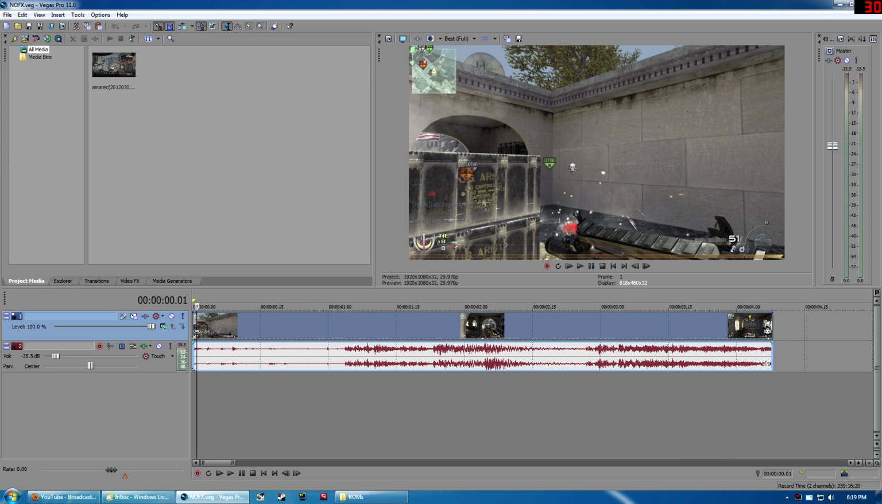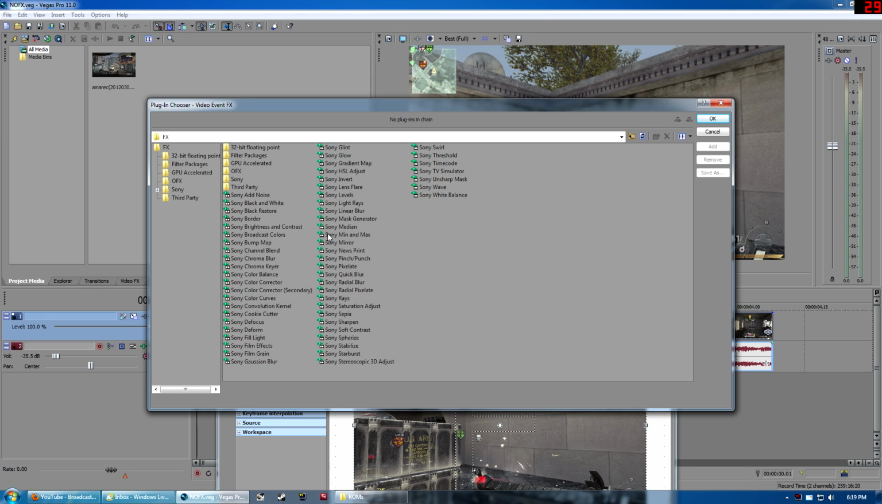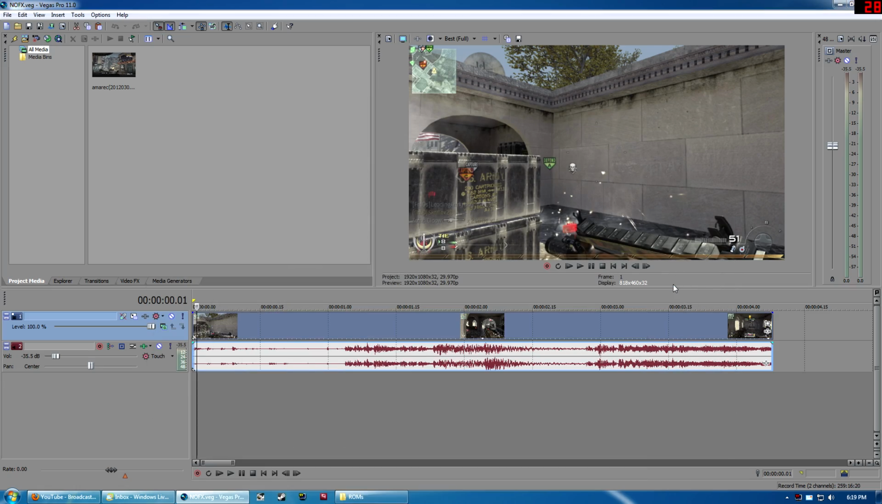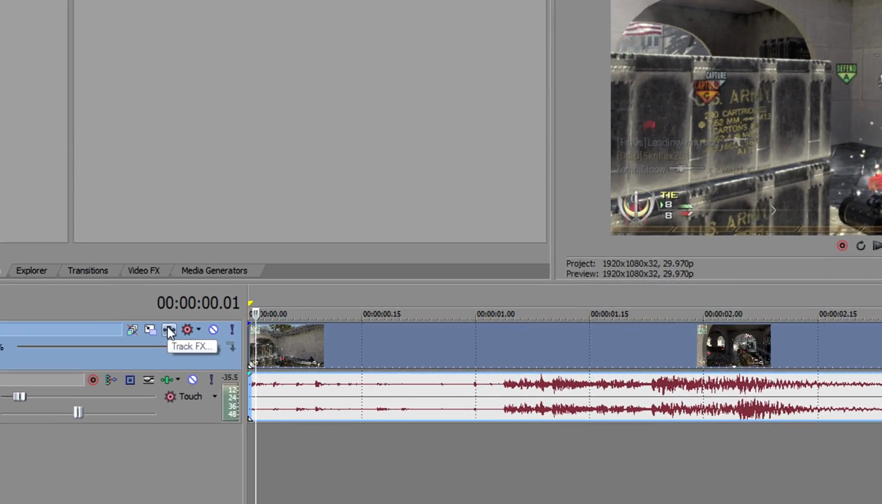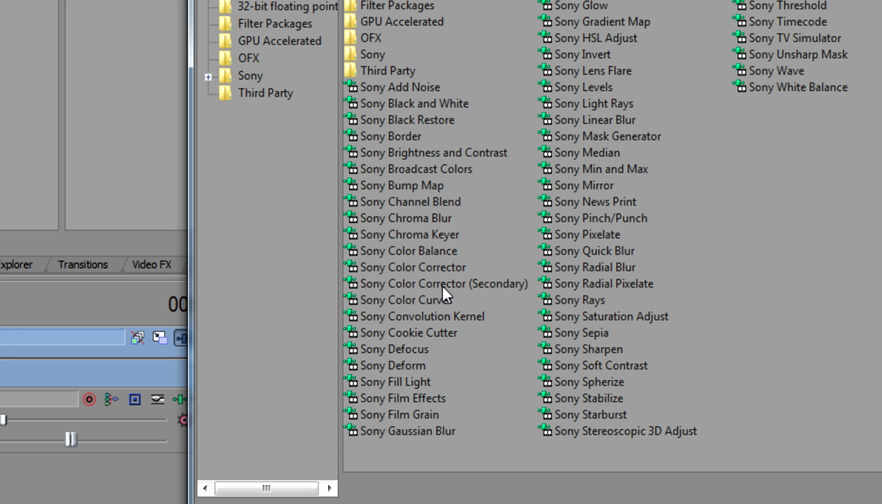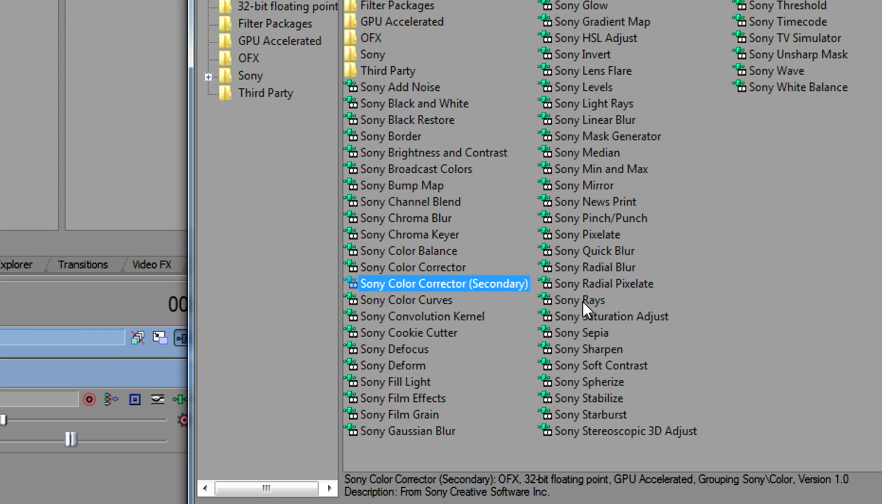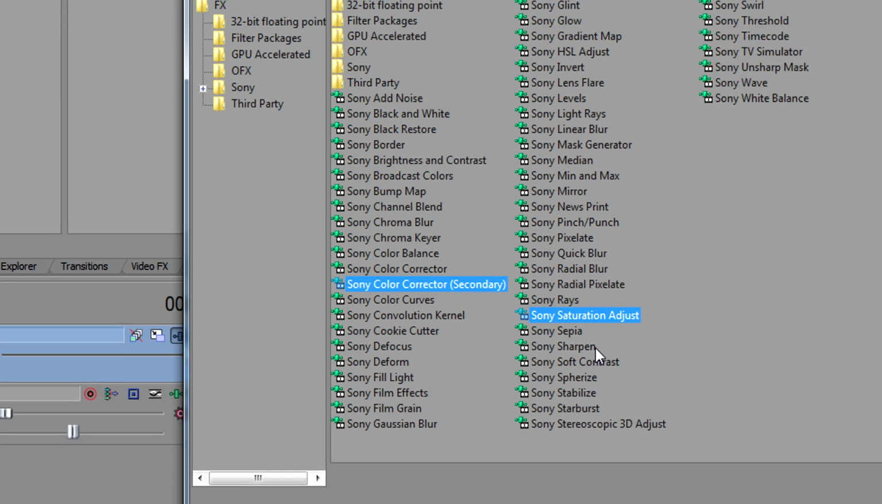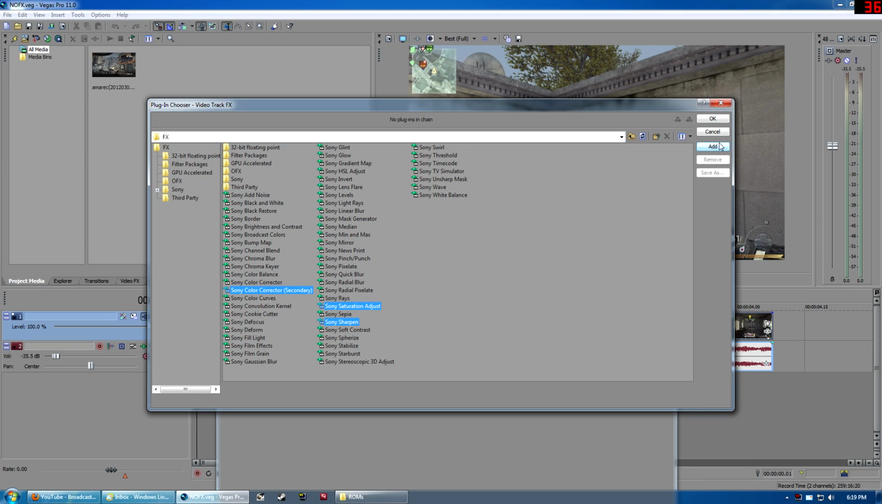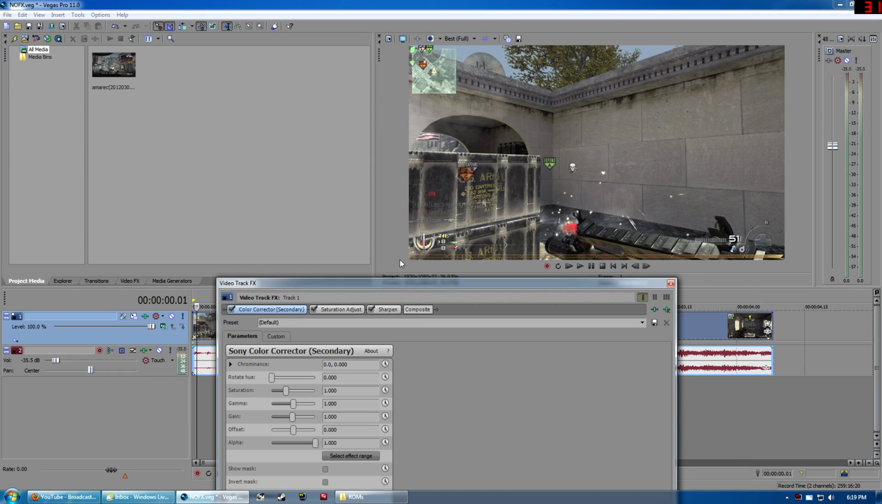So that's how it would look as you're playing it, but people like to add things to make it look a little different. So we're going to add three things here. Let me just show that again. If you go over here, you click track effects, and you want to add Sony color corrector, Sony saturation adjust, and Sony sharpen. Just click add and then click OK.